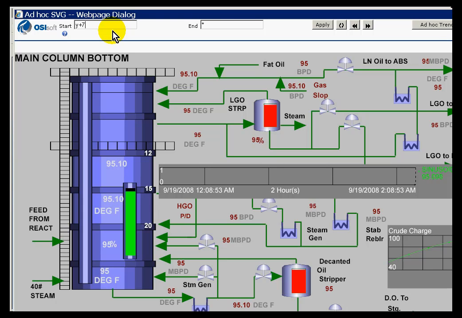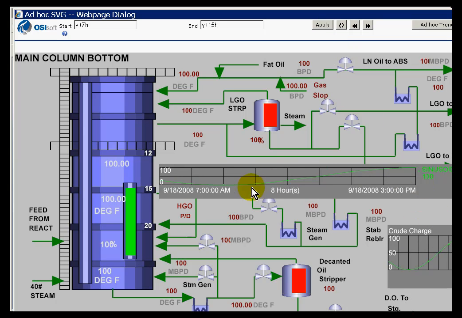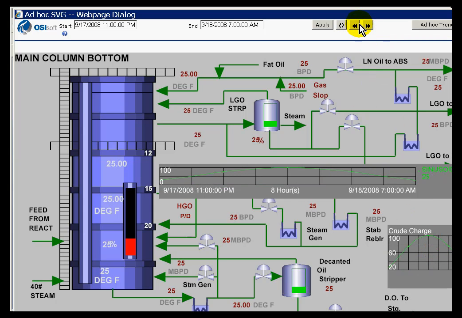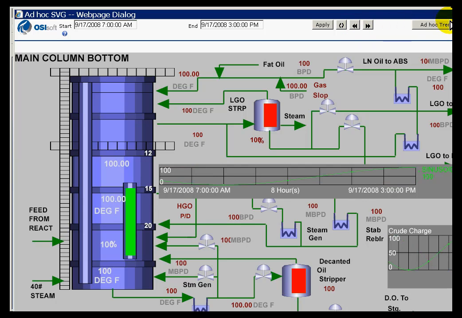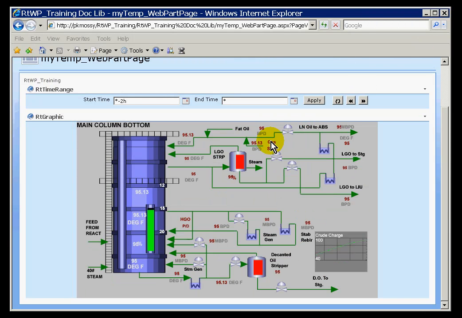So I'll go with yesterday plus 7 hours to yesterday plus 15 hours. This is yesterday's day shift. And now what we're seeing is the day shift. We can see all the numbers have changed. If I scroll backwards, we're going to see these values are changing, going back one shift at a time. So that's an example of an Ad Hoc SVG.